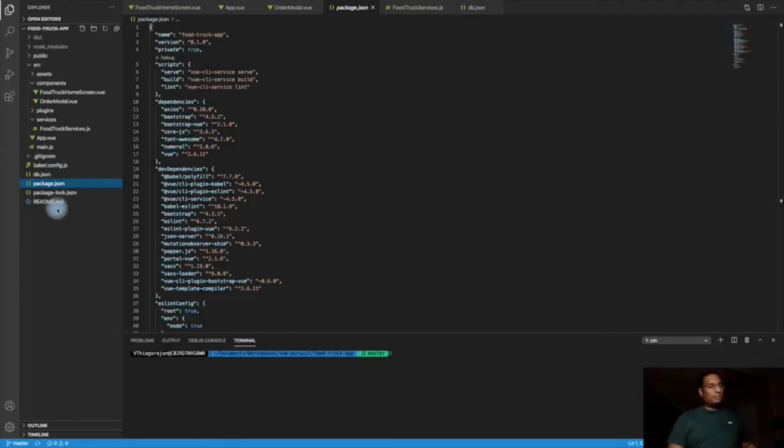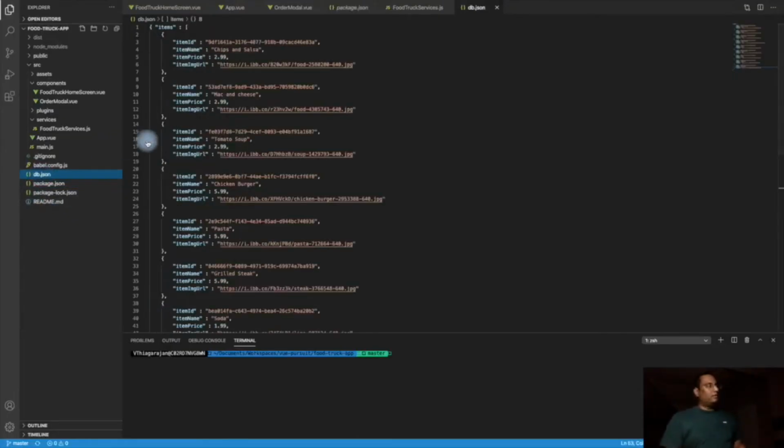You need to go ahead and create a JSON file, and it should represent the same message that you're going to consume from the backend.